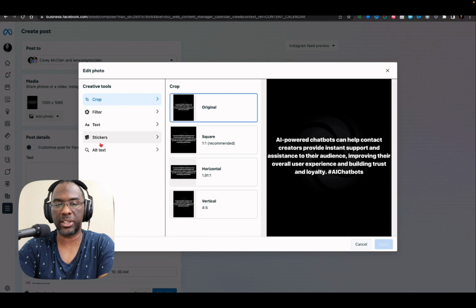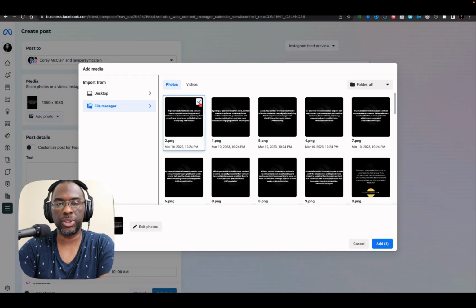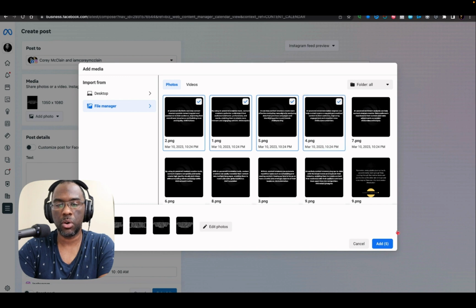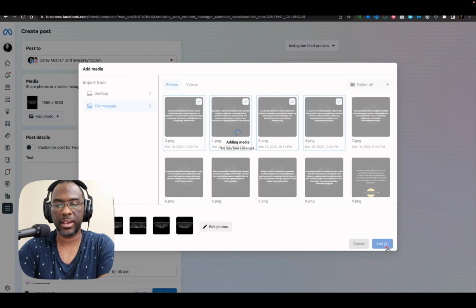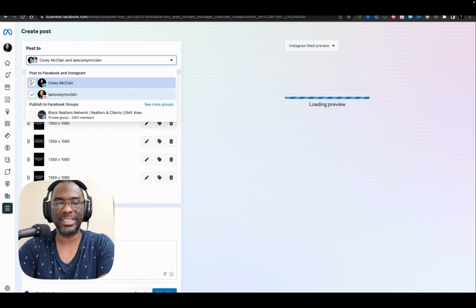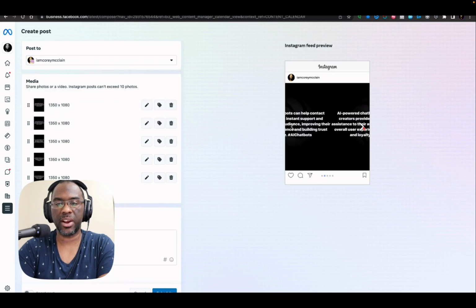We can add text, stickers, or alt text if we so choose. We can change the format from original to square, horizontal, or vertical. But what we simply want to do is add more photos because we want this to be a carousel on Instagram. We're going to click Add. We're going to go back to the top and deselect Facebook. And now we see the arrows have come up and our carousel is uploaded.